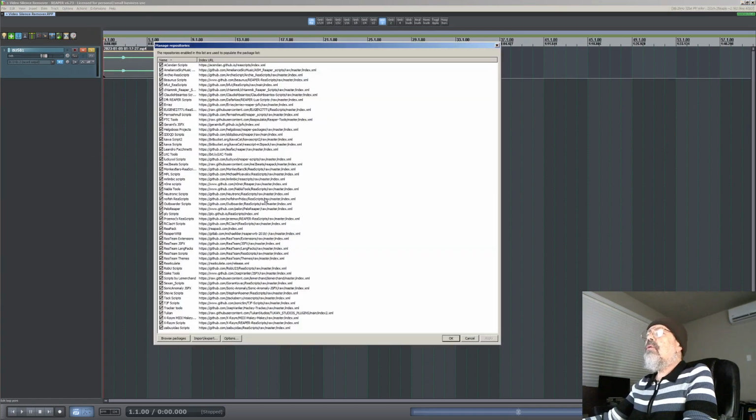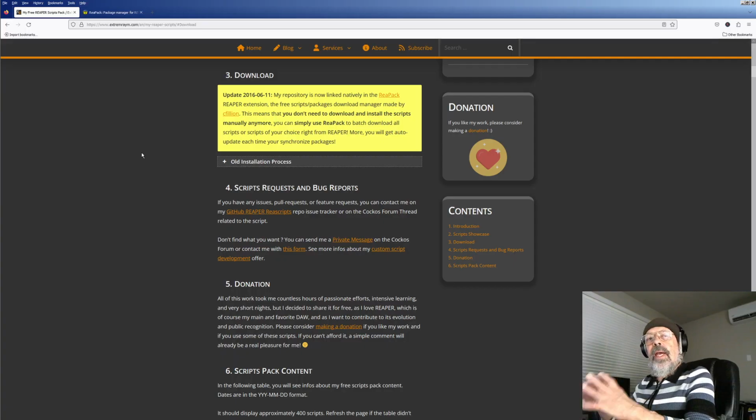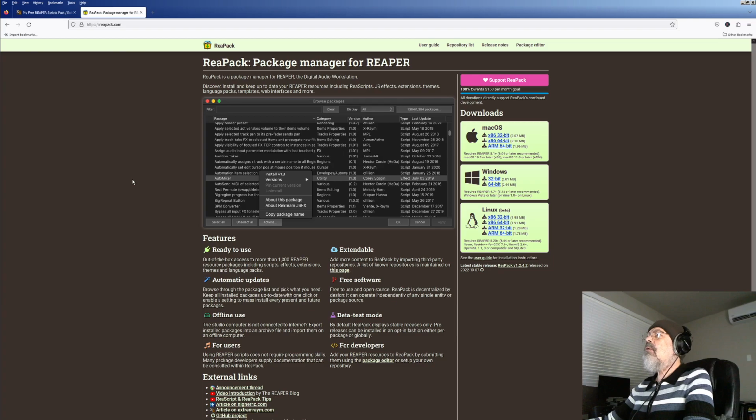Go to manage repositories and you have to make sure that you have the X-Raym scripts in here. There's 2 of them. Usually with ReaPack, you have to go to the GitHub of the developer and copy an internet link, and then you put it into the ReaPack manager, and then it would download all the scripts. His comes with ReaPack automatically. So you just need to go to ReaPack and download ReaPack.